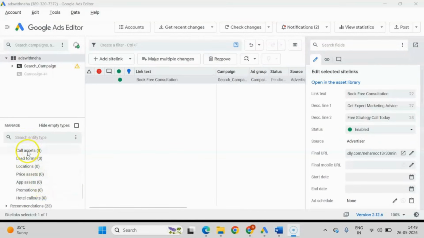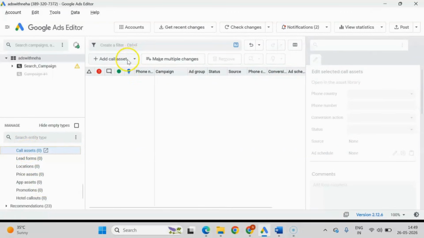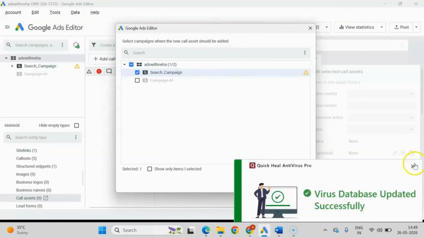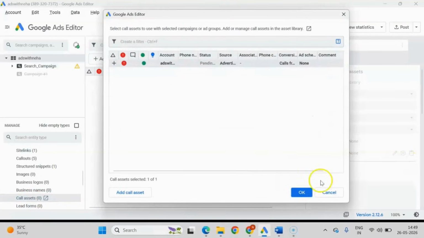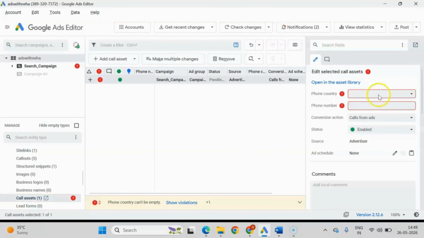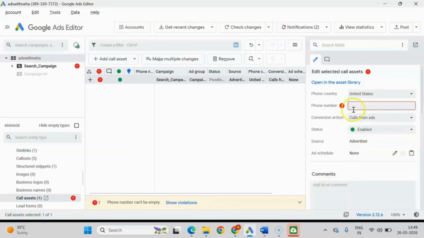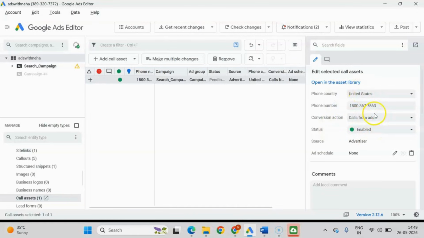Now let's see how to add the call extensions, that is the phone number. Here, call assets. Click the account and go down here. Select the call assets. Add at the campaign level. Select the campaign. Okay. Select again. Phone country is United States. Whatever your phone number is; I'm writing a random number. This is not a valid number.